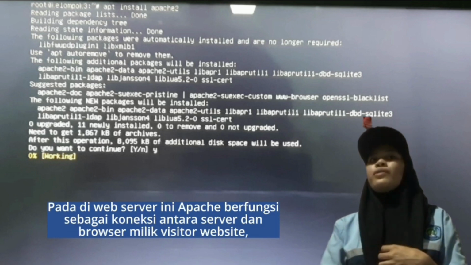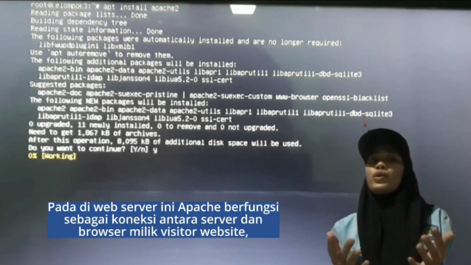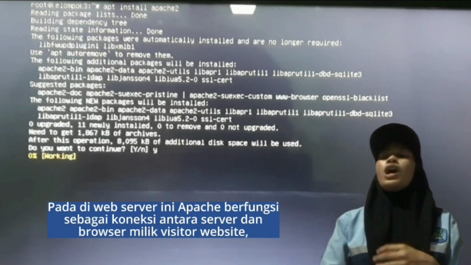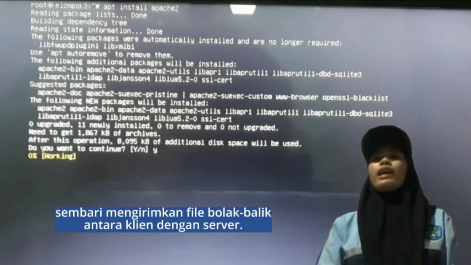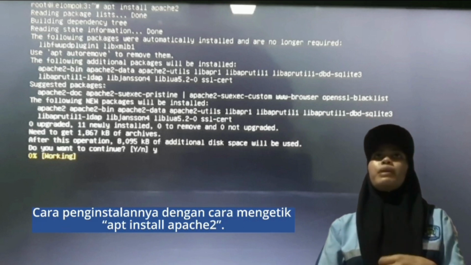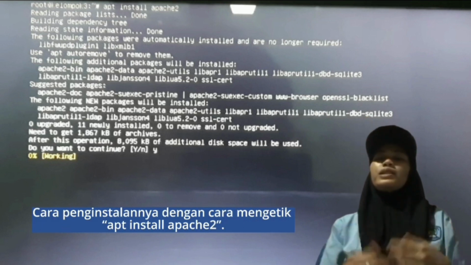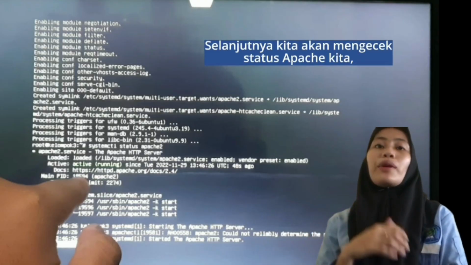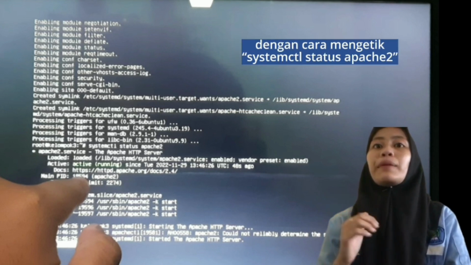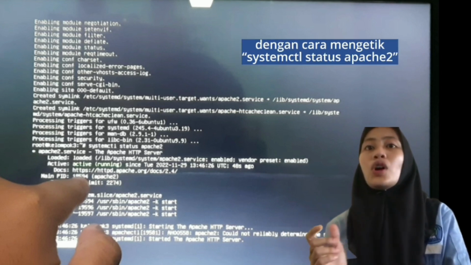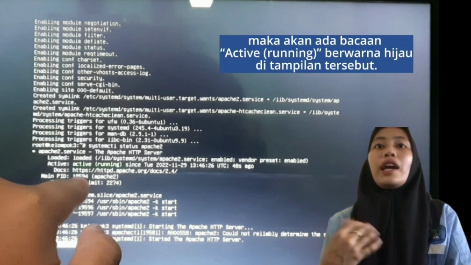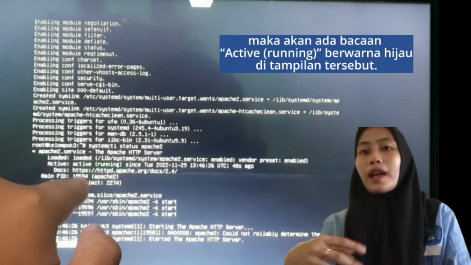Apache installation. The next step is that we start the Apache installation. On this web server, Apache functions as a connection between the server and the browser belonging to website visitors, sending data quickly back and forth between the client and the server. We install it by typing apt install apache2. After the installation is complete, we check the Apache status by typing systemctl status apache2. Then we enter, and if Apache is active, the green active (running) reading appears on the display.